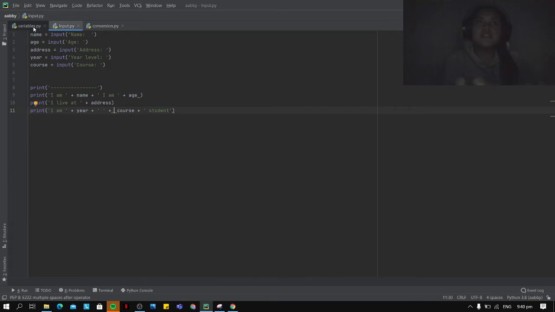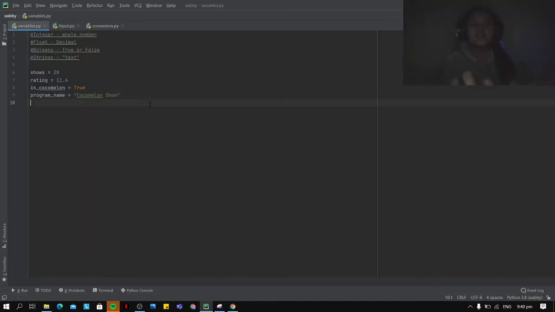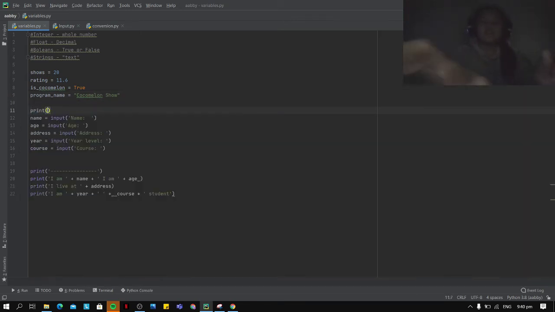So let's just copy this input. Okay, so for the input statement, we have name is equals to input name. So later on, if we run this program, we can see that this input will pop up, and whatever our answer is will be substituted in this. Same goes for the age, address, year, and course.